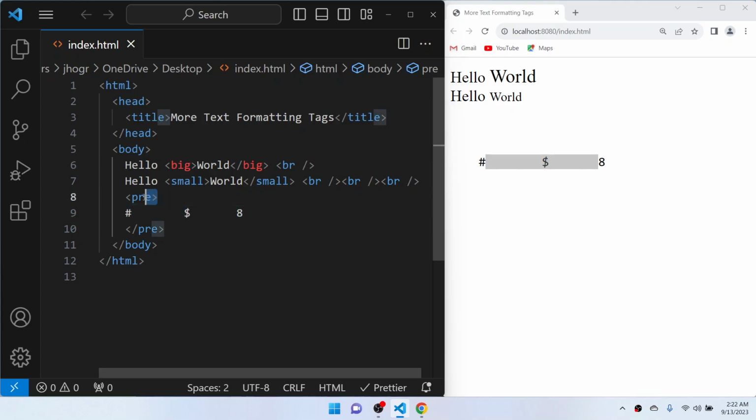So this pre tag actually tells the browser to render the content in the format in which you write the content.